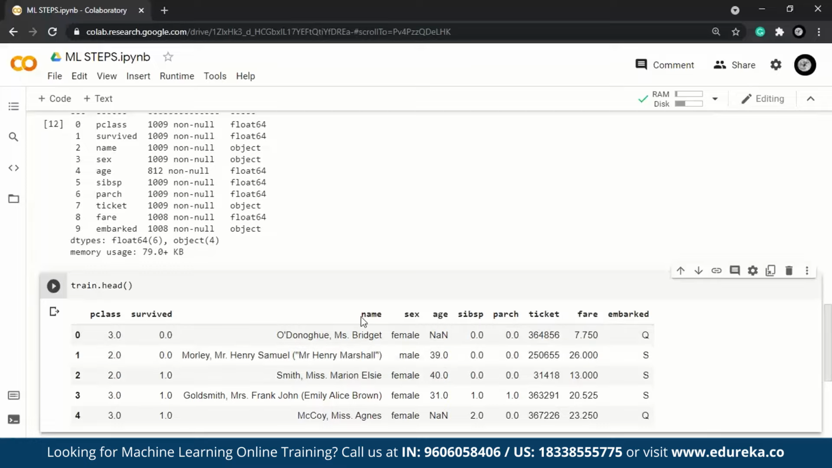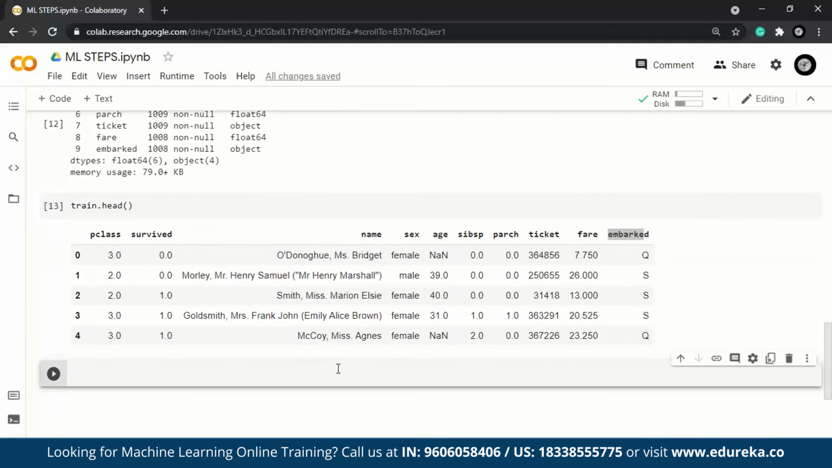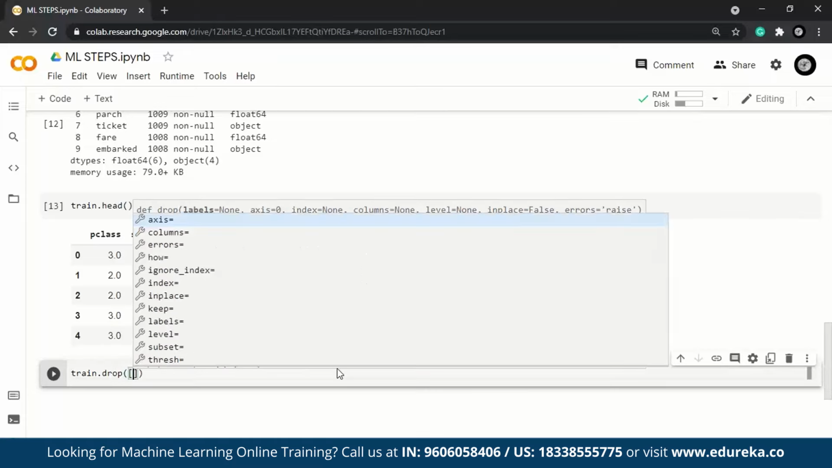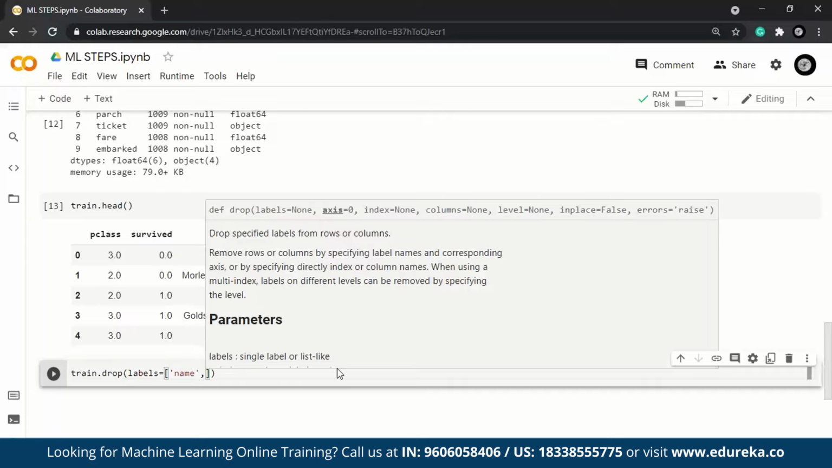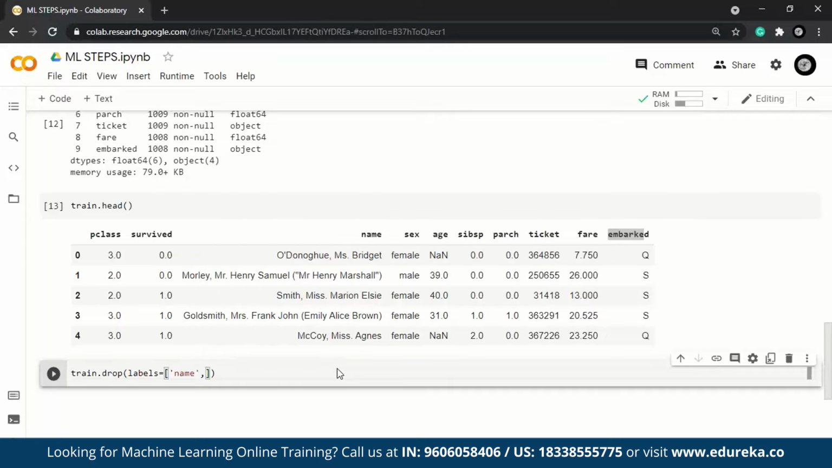Similarly, even the name over here doesn't matter. All right, and sex does matter, how many males and females. Age does matter. Okay, and we can also remove this parch and embarked. So let me quickly get that done for you guys. So train.drop, and here we are going to pass labels, and within this, a list of things that we don't need. We obviously don't need the name, because name as a parameter is not going to help me in finding whether a person has survived or not. Then we also have ticket, and again we don't need embarked.